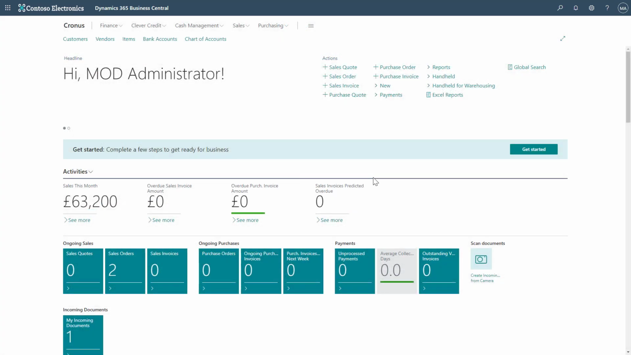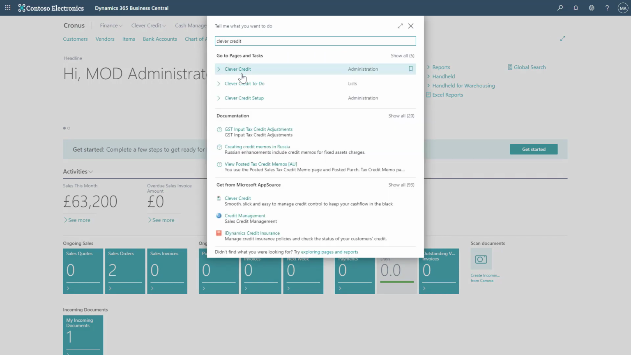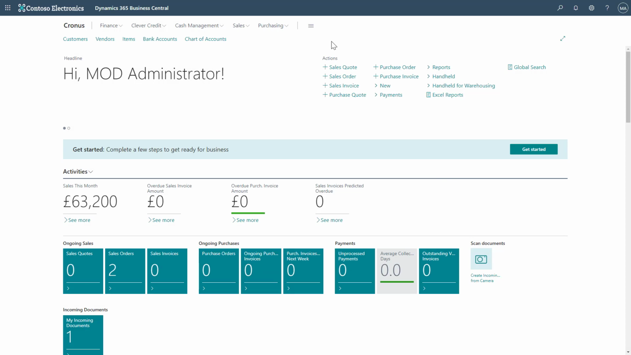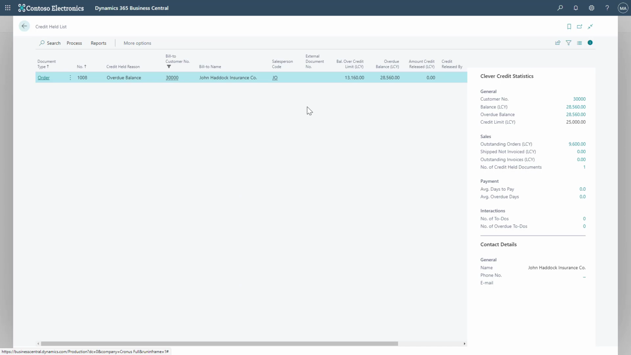We also have access to the Clever Credit page. We can find this by searching Clever Credit and selecting Clever Credit, or from your Role Center, from across the top. You could also select Clever Credit from here. Here we can see a list of our customers. We can have an overview of their account status, whether they're overdue or over their credit limit, their current balance, their current credit limit, number of documents they currently have on hold, which you can click into the flow field to see.